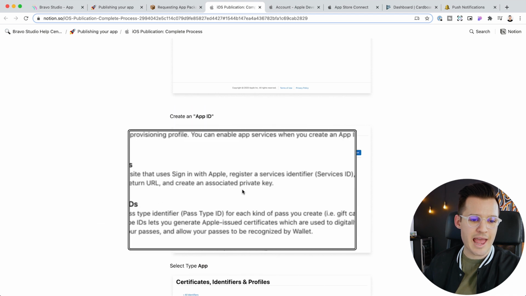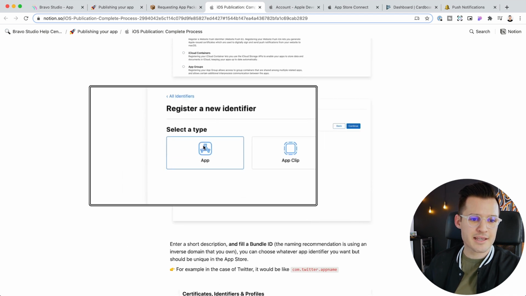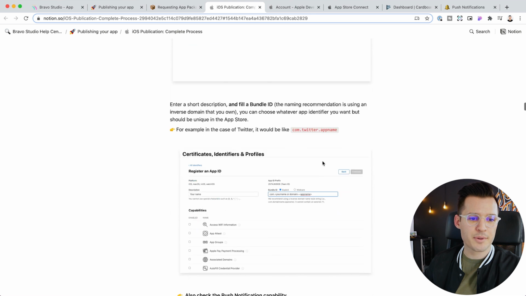Again, you're going to create an app ID, and it's going to be an app, not an app clip. You are going to have to enter in a bundle ID. Now, here's something I got tripped up on. Remember what this is, okay?